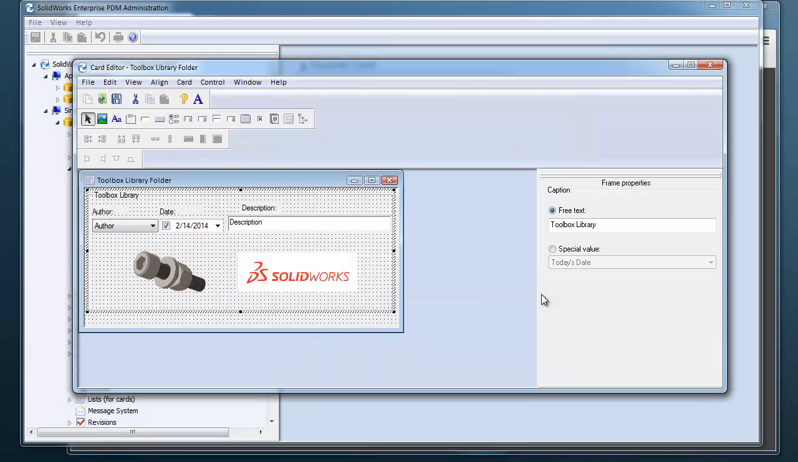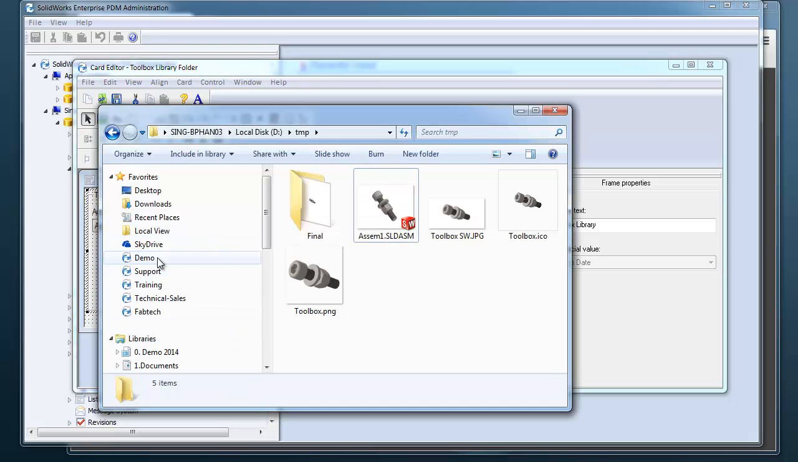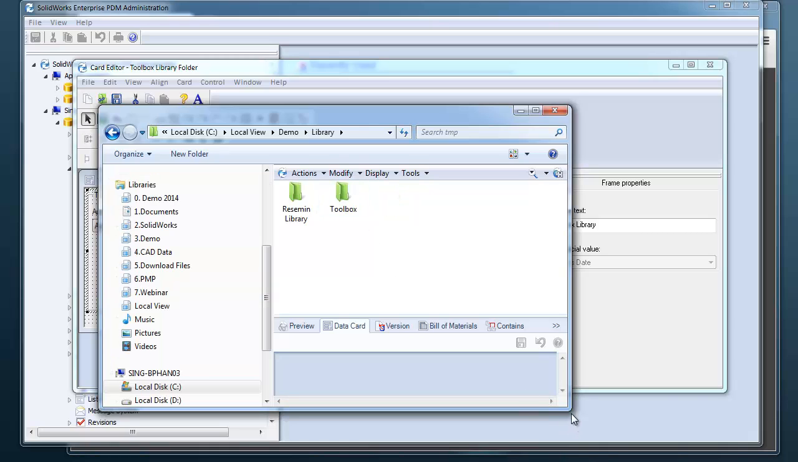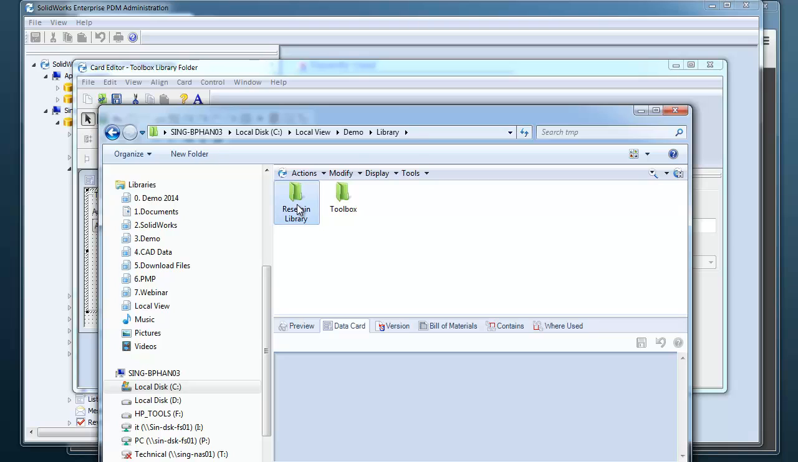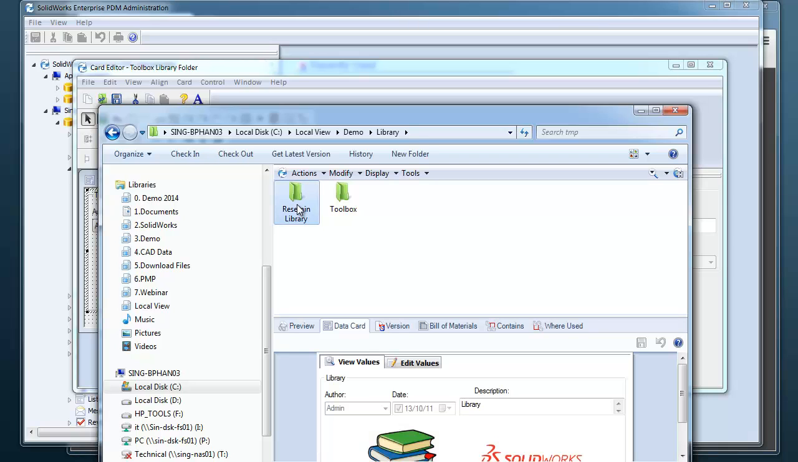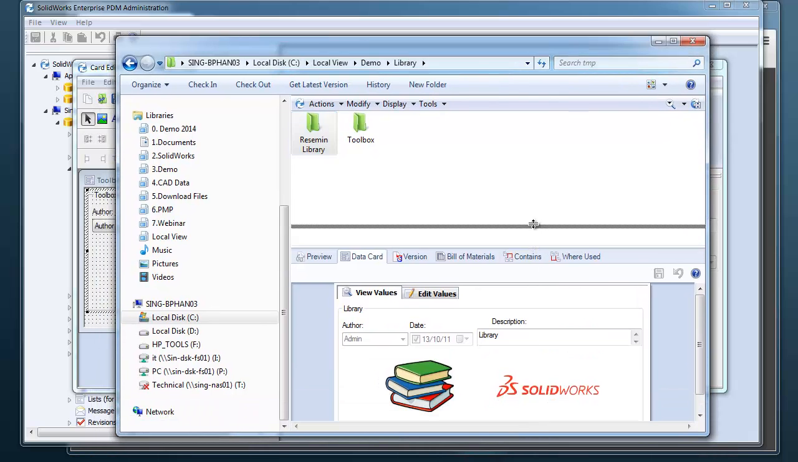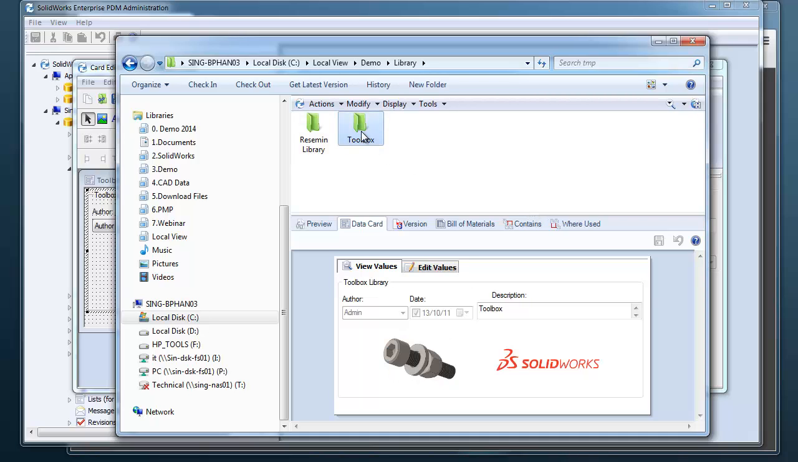That means that now whenever I browse to the toolbox folder, this will show up as the data card. Alright, so let's go to the demo. Okay, library. So you see on that one I have this library. You can see the data card for this library, and then if I go to the toolbox, then my toolbox icon will come up there. The icon will come up nicely in the data card.